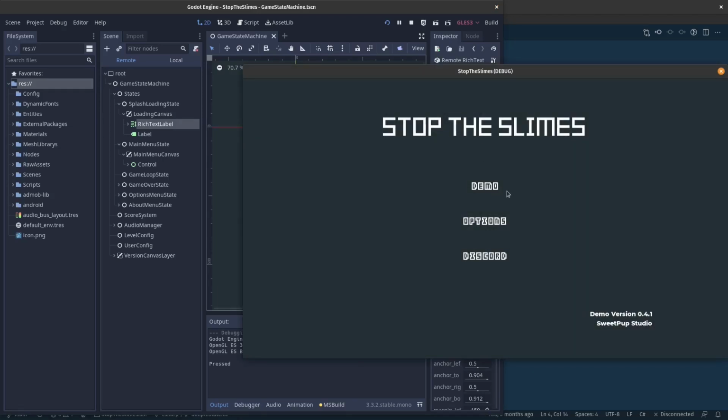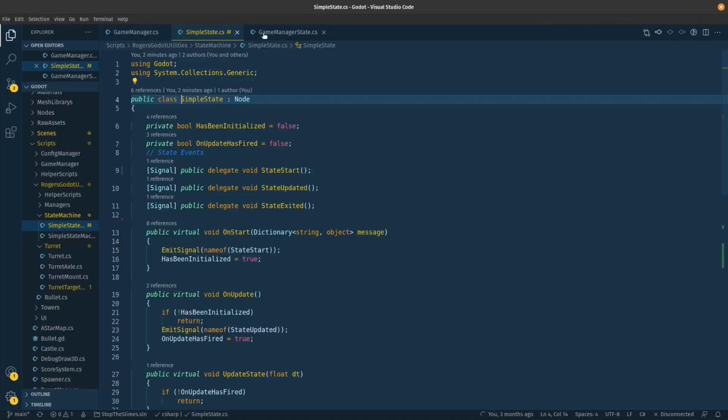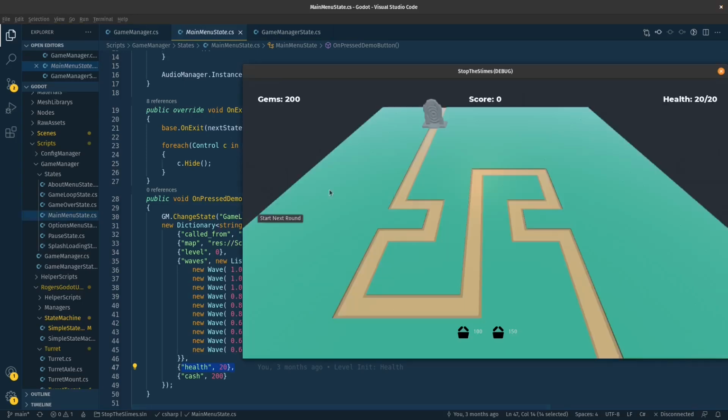So it got the on click and it transitioned into the next state. Now go ahead and click on the demo and it's going to pass that level data like we talked about into the demo scene. We have our 200 gems, we have our current health as you saw. And the first round should have 2 enemies in it and they should spawn about a second apart. So let's check it out. 1, 2. Go ahead and drop that tower.